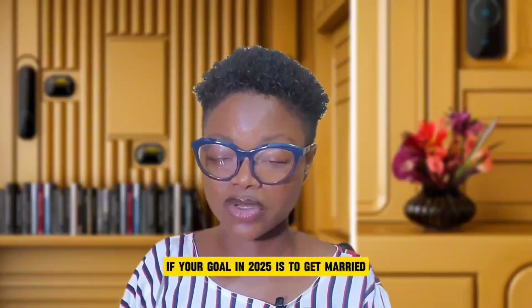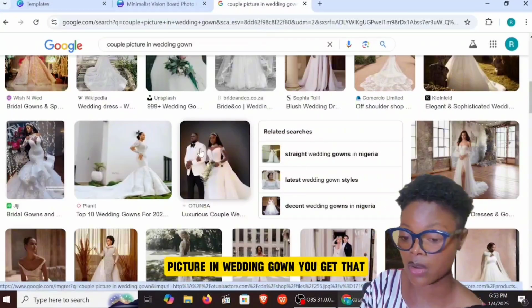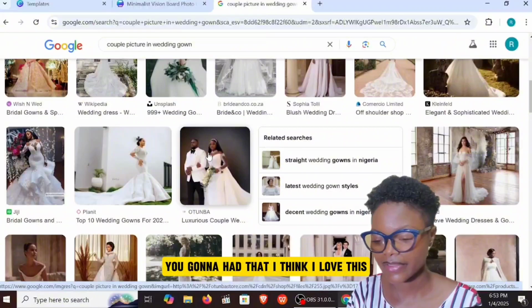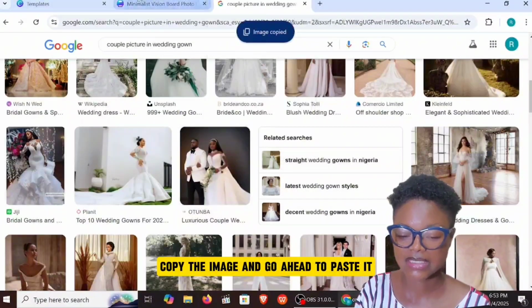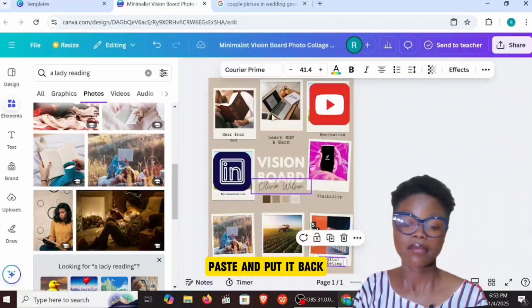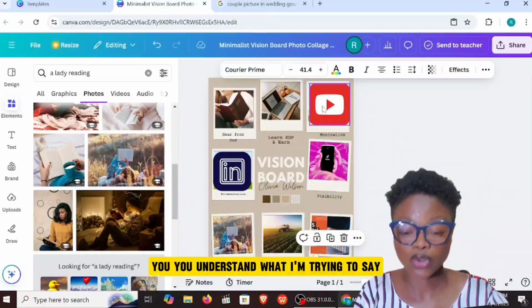So if your goal in 2025 is to get married, go ahead to Google and add marriage, add a couple picture in wedding gown. You get that? So you're going to add that. I think I love this. So copy the image and go ahead to paste it. But my vision for 2025 is not to get married, so I'm not going to be adding it here. But you understand what I'm trying to say.